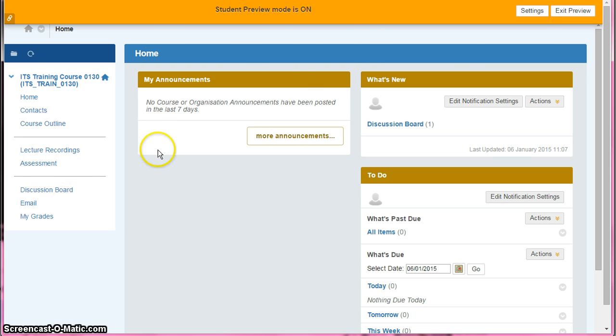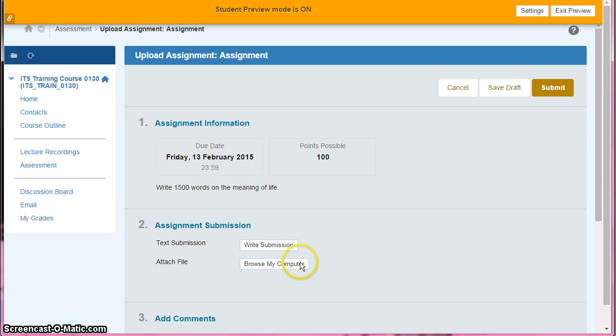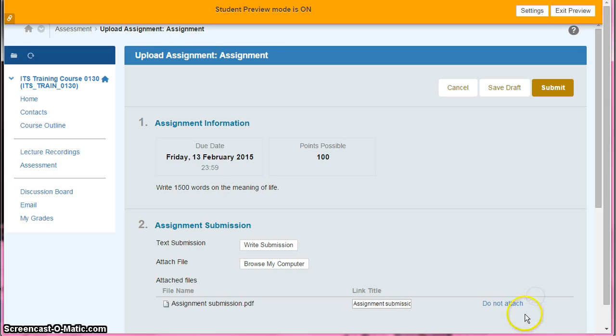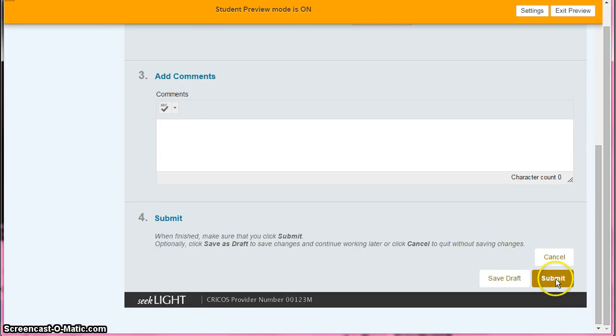Because I'm in student preview mode, I can see exactly what a student would see. I'm going to go into the assessment area as I want to show you how to lodge an assignment as if you were a student, to see what that's like. So I'm going to click on the assignment as my previous student, and I'm going to put a submission in. I'm going to browse my computer for a file, and I'm just going to pick this one that I created earlier, assignment submission, and click open. I can either scroll down and add some comments, or I can just click submit, either at the top or bottom as a student. And it should submit that in any second now.